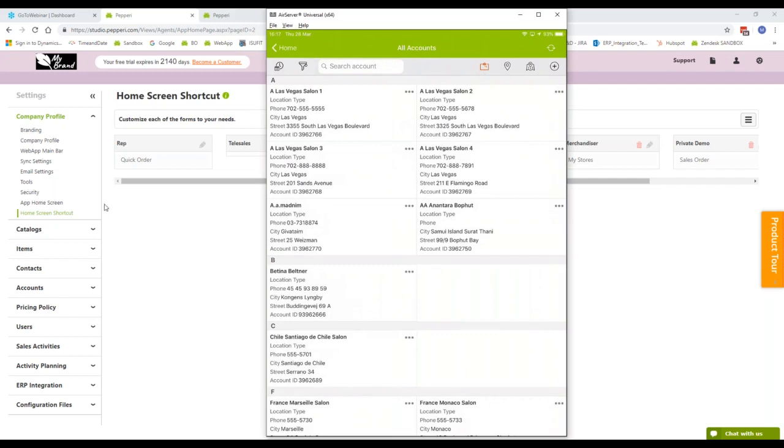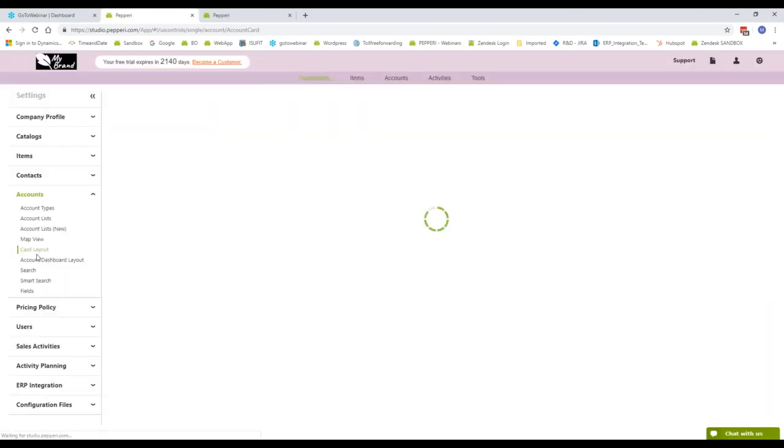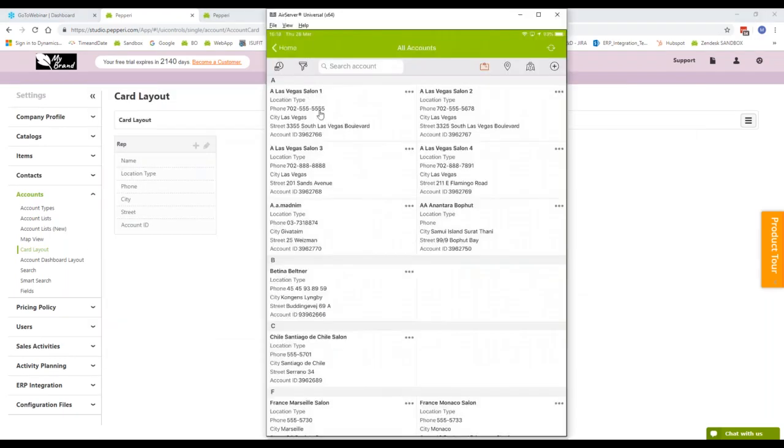You can configure this view here under accounts in the back office. Again, I'm going back to the browser, to the studio, and here I have the card layout, which I told you in the first view that you could configure which fields will appear on the card. Here I have the name, the type, the phone, city, street, and account ID. You can edit that and add any of the account fields that you've loaded and mapped to Pepperi to appear on that card view, which is a quick view of the account, anything you want the rep to be able to see without having to drill down, including custom fields.